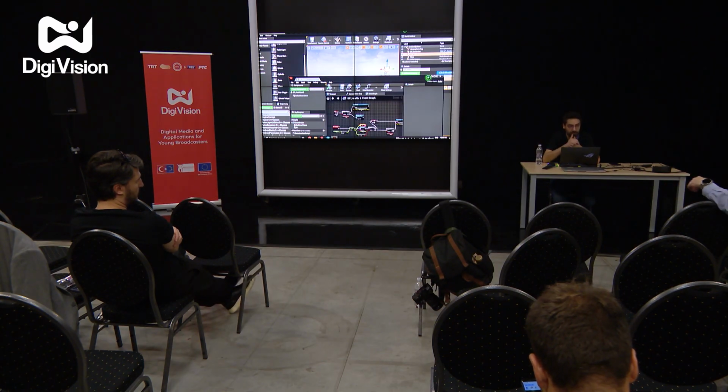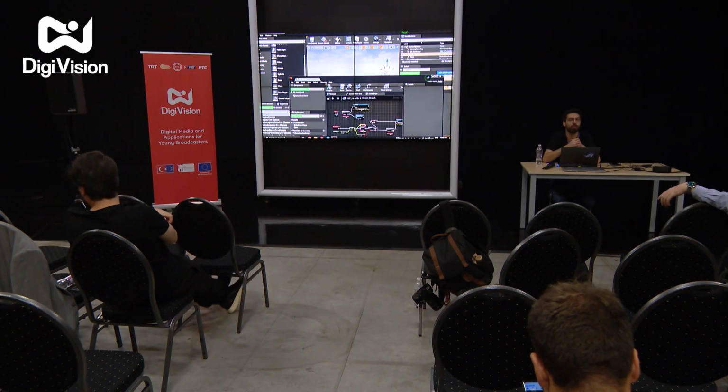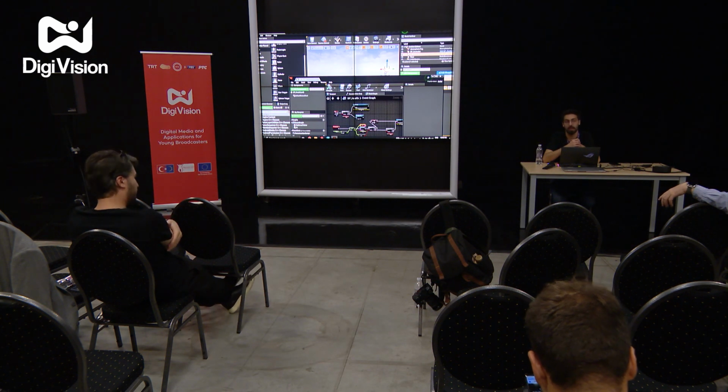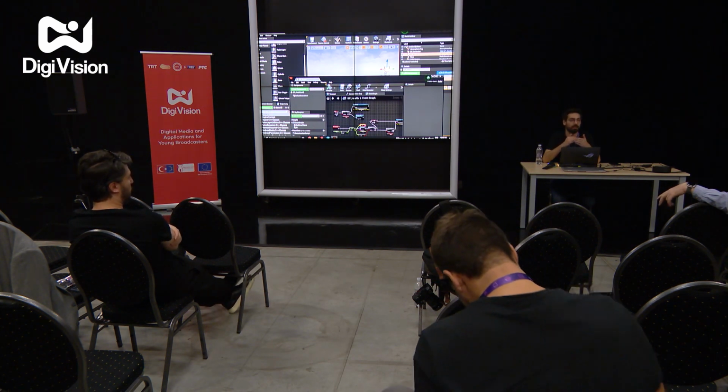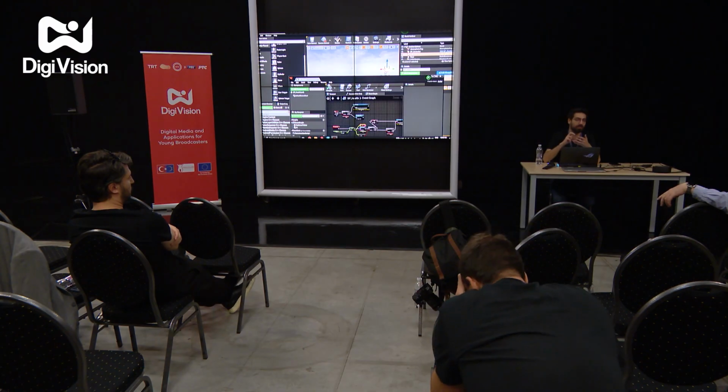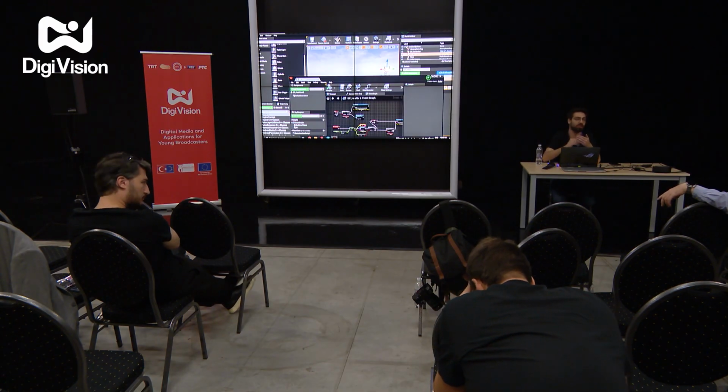So you don't have the operator that needs to lower down the wall. Yeah, you can automate it. For example, maybe you can check. There's a node called On Reached for the media players. So after the last frame, the media player reached on the last frame.